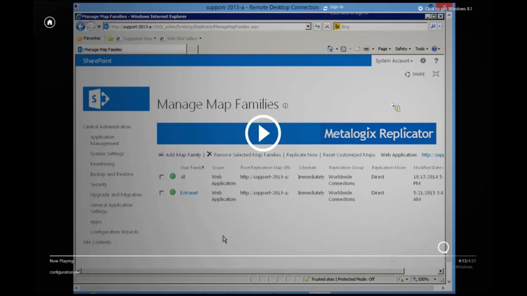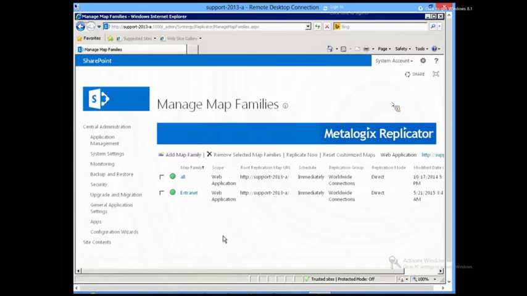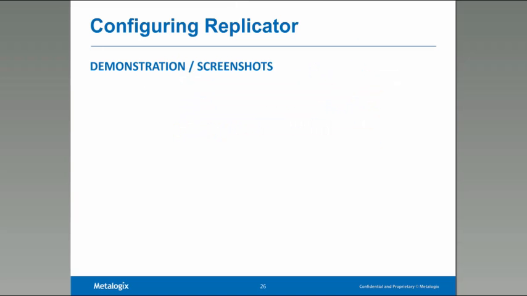So basically what happens after that point is now Replicator's live. If you go to the source web application, bring up one of the sites and add in a document, Replicator's going to capture that, package it up, and send it across.